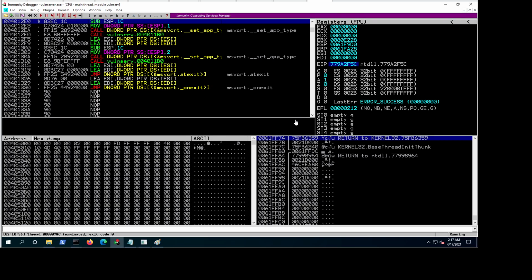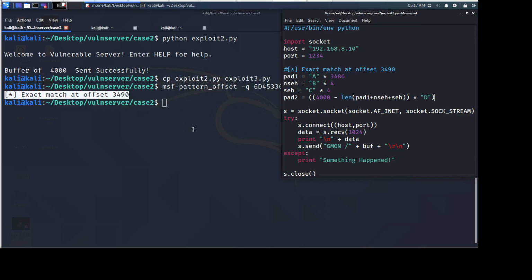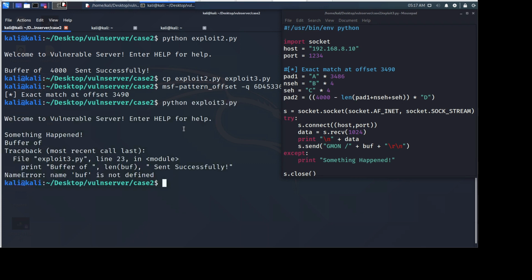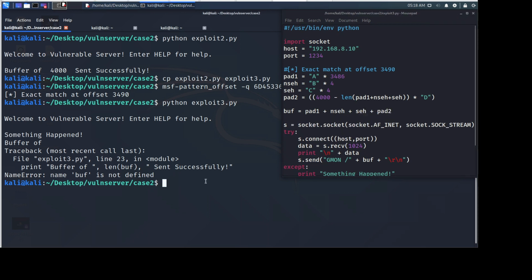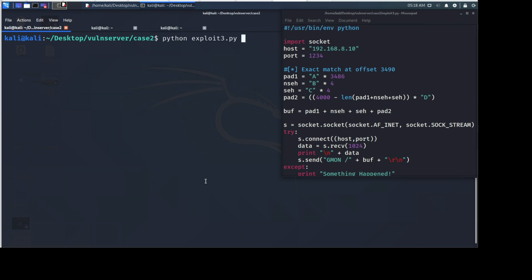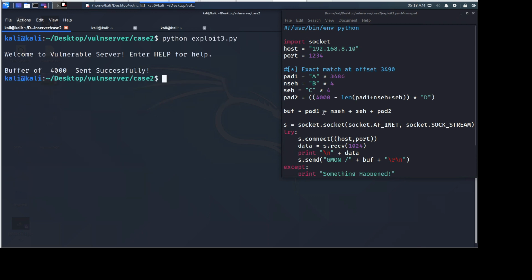Okay, is our application running? It is. So let's get started. Now if we run the code, exploit 3 in Python, buff equals pad 1 plus next SEH plus SEH plus pad 2. That's how our buffer looks. So let's run the code again. Okay, we sent successfully 4,000 bytes.